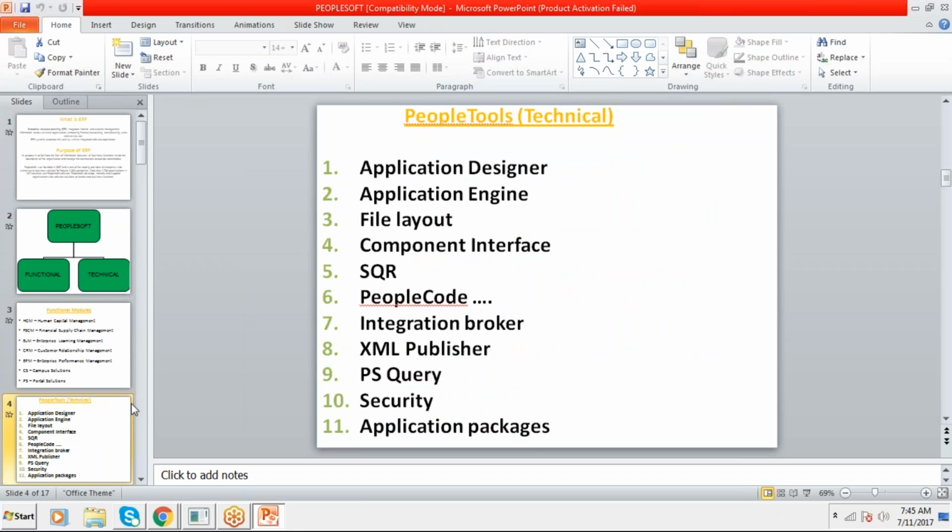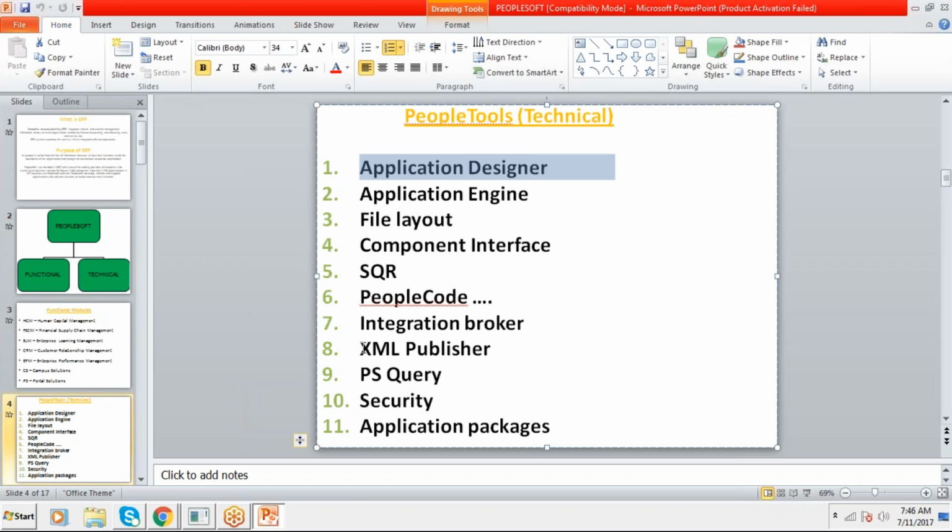Now coming to the technical side. All these are the tools we are going to learn in our technical training. PeopleTools is the technical term for Peoplesoft, like ABAP for SAP. I listed a number of tools here, almost 11 tools: Application Designer, Application Engine, File Layout, and so on. First, we will start with Application Designer.